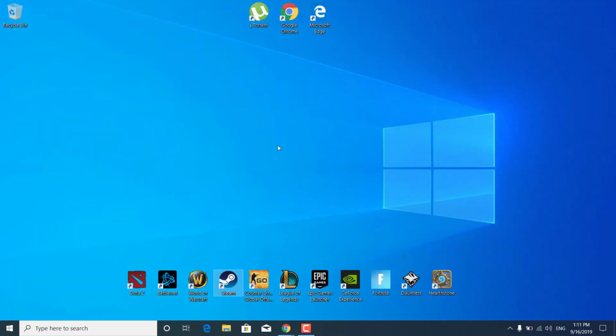And the third step, if any of the other two steps didn't work, is to reinstall the game. So just go ahead and uninstall it and then just download it back again on Steam and install it again.